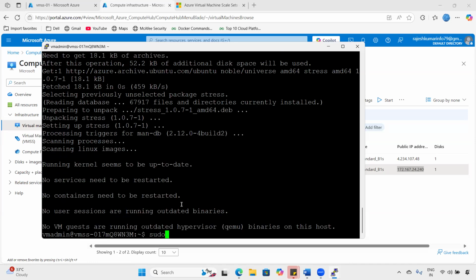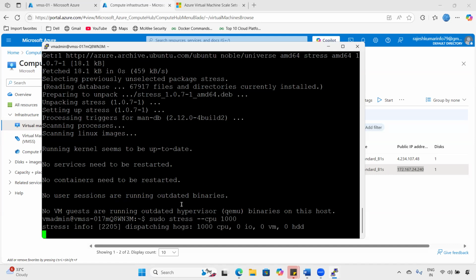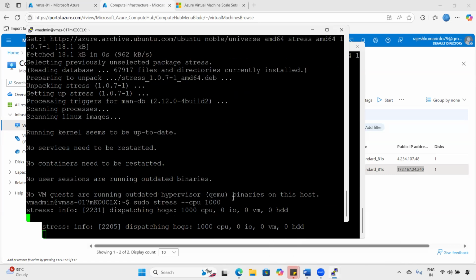So sudo stress hyphen hyphen CPU with the packets of 1000. Enter. Now it is also dispatching the hogs. It is also dispatching some random packets, and both the servers are in the way. So as per my rule, after 5 minutes, if the CPU utilization of my Linux server is more than 30%, it should add an extra server.